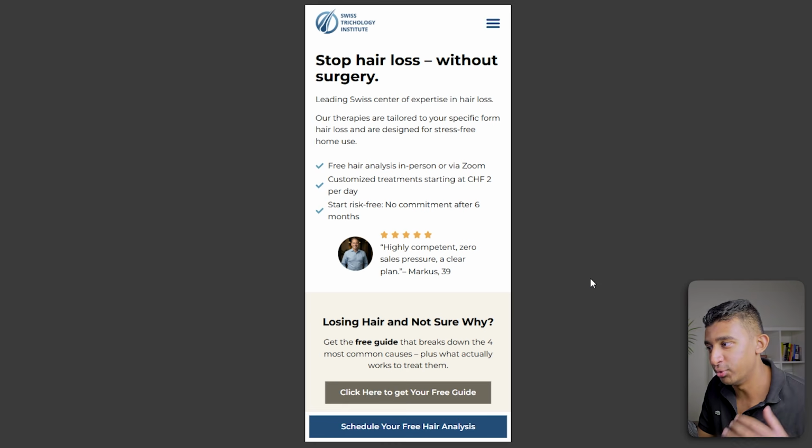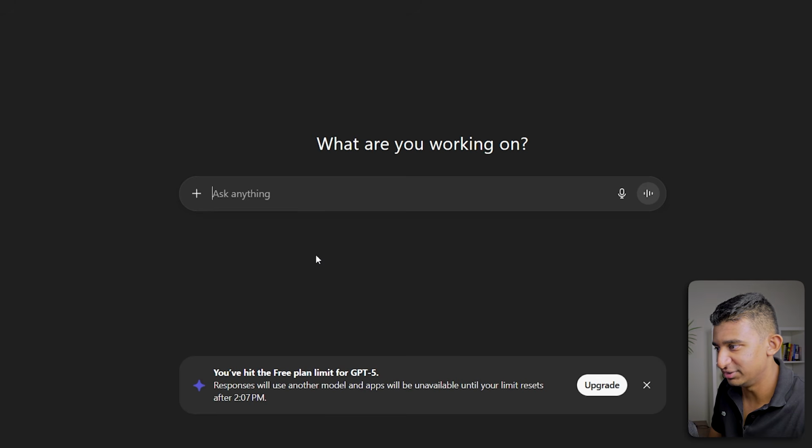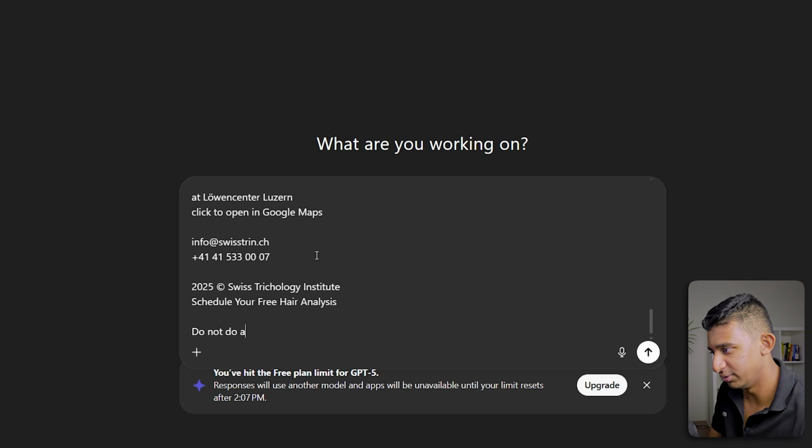So I'm going to show you how I would actually redesign this page together in real time. You can do this for your own page. Super simple, is basically take all of the copy from your page or your website, and we're going to go to ChatGPT and paste all of this information in and just tell it, do not do anything yet.